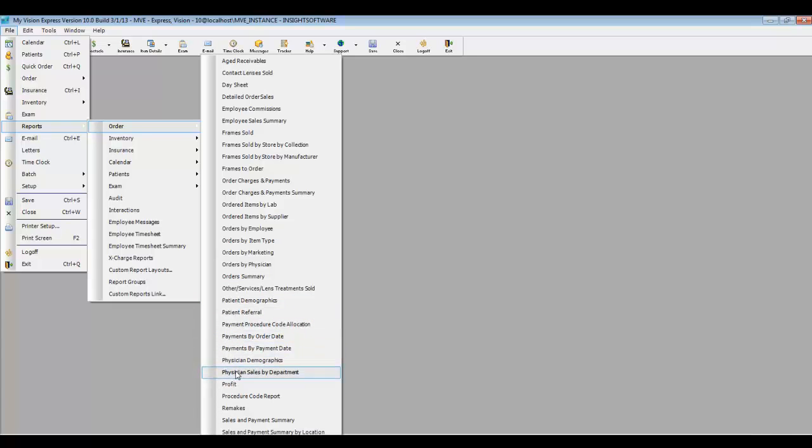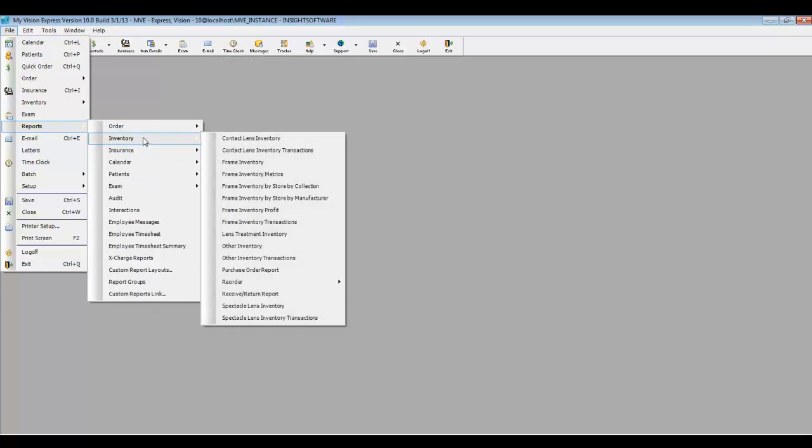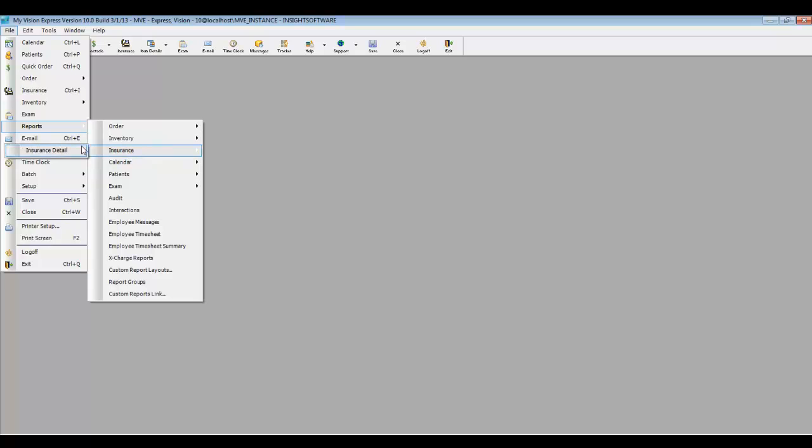Profit reports, remake reports, so who and why are you having so many remakes? Inventory reports, the metrics based on what is selling and what is not selling in your location. Insurance detail reports, calendar reports and demographics, so when are you seeing patients and who are those patients. Exam reports, unbilled charges and unperformed testing so that you're not forgetting to bill for services. And other information based on everything you do day to day, including your X-Charge reports for credit card processing.